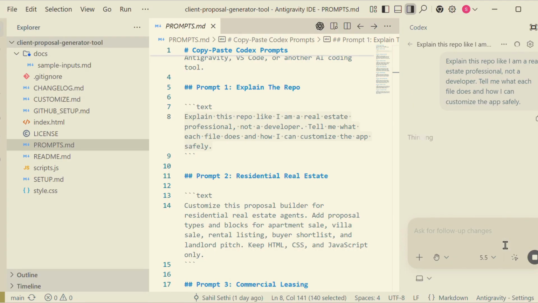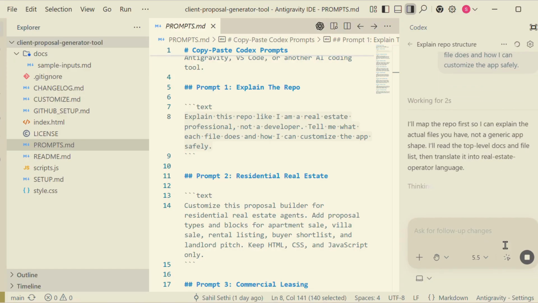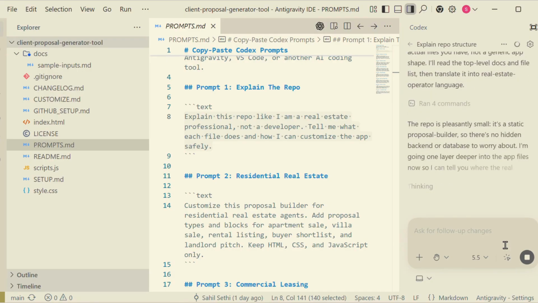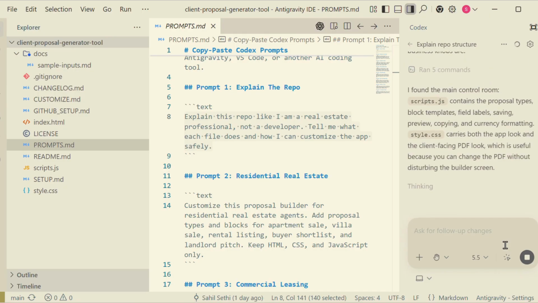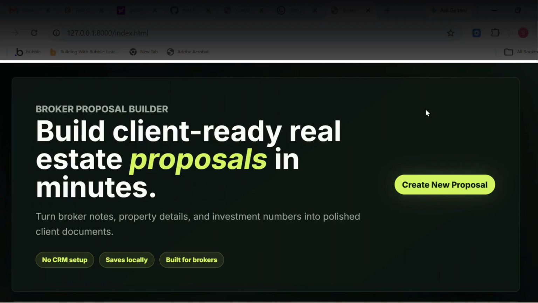Clip 6. Use Codex like a junior developer. Think of Codex like a junior developer. You do not just say, build everything. You give clear instructions. For example, do not write code yet. First give me the plan. Or make only this one change and tell me what files changed.